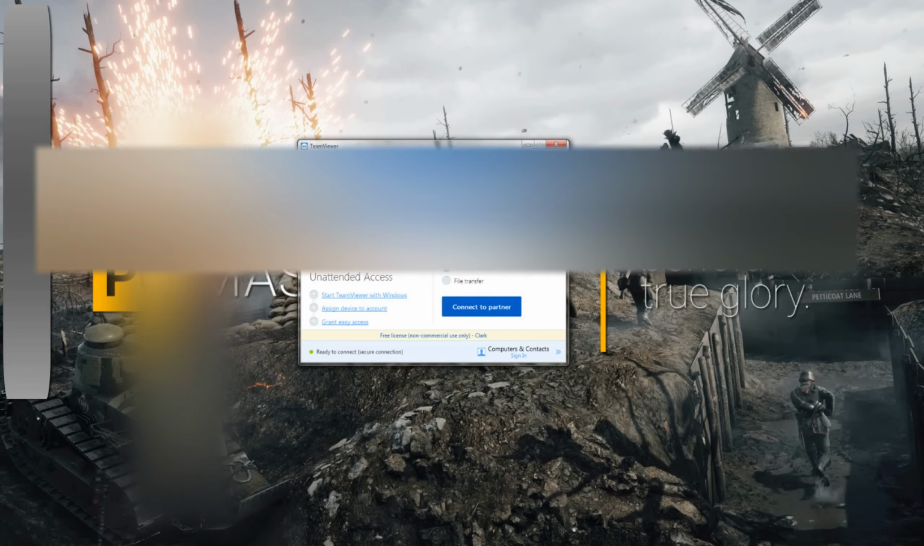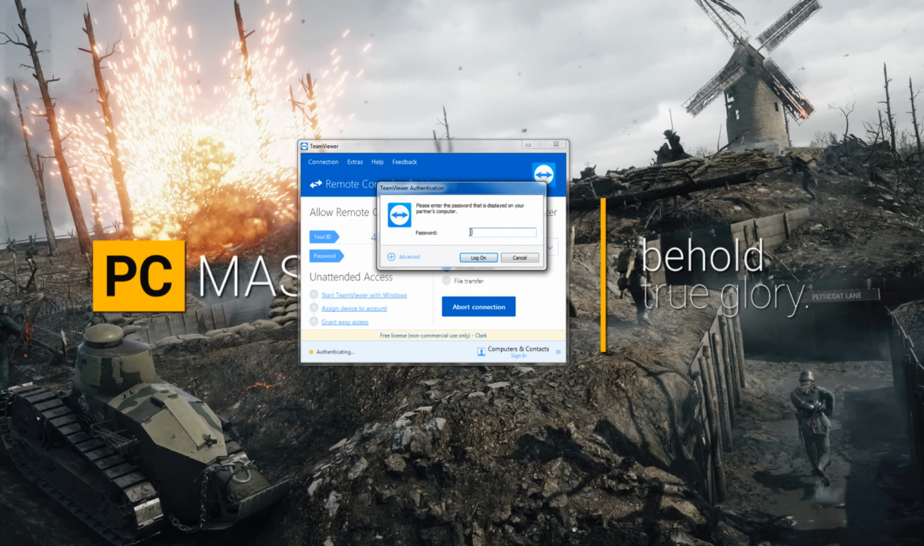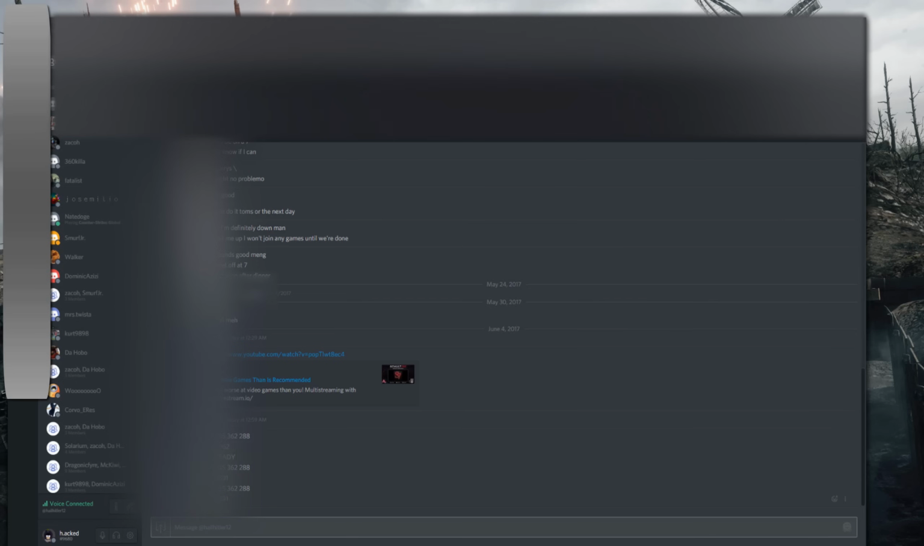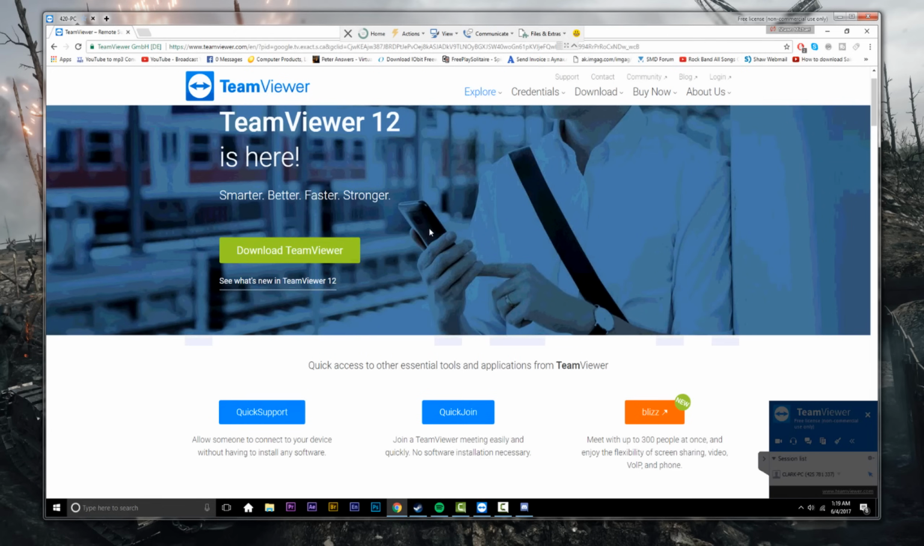And we just want to put this into the partner ID. And we're going to go ahead and click connect to partner. And it's going to ask for a password. And he has kindly sent us his password as well. And we're going to copy, minimize that, paste, and log on. So it connected pretty quickly.